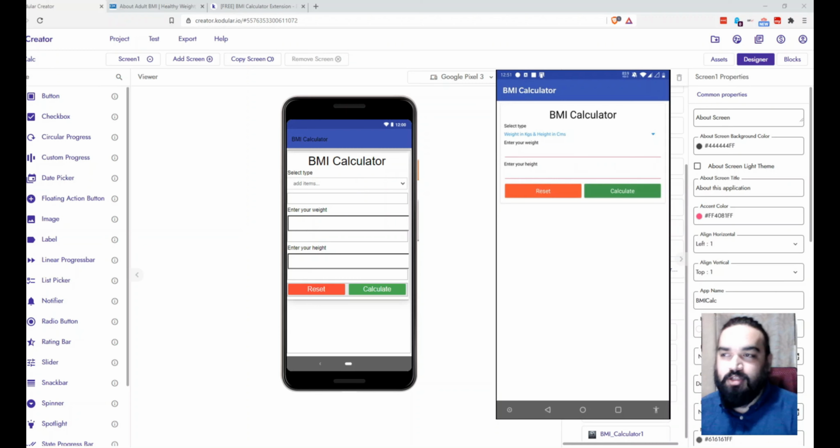Using no code on this platform called Kodular. Kodular is a platform that enables you to create mobile apps without coding at all. So the app that we're going to create in this video is the BMI calculator. BMI is body mass index. I'll not get into the details of what BMI is, but let's quickly see what this app will look like once you follow through this tutorial.